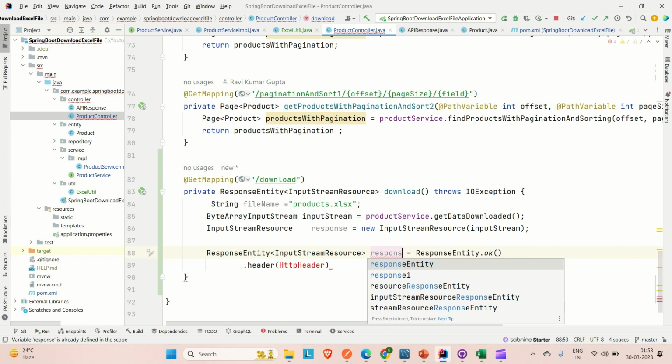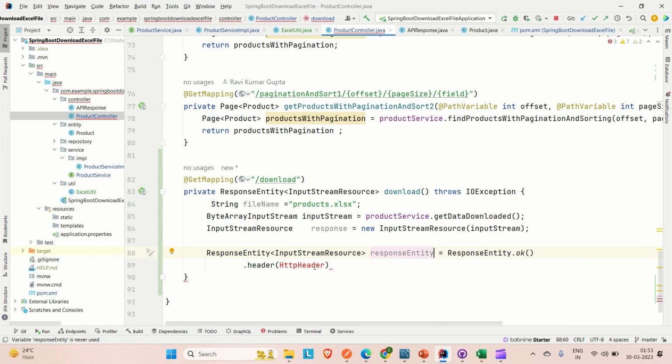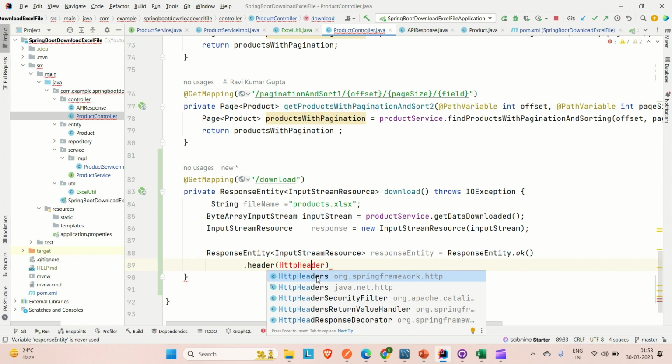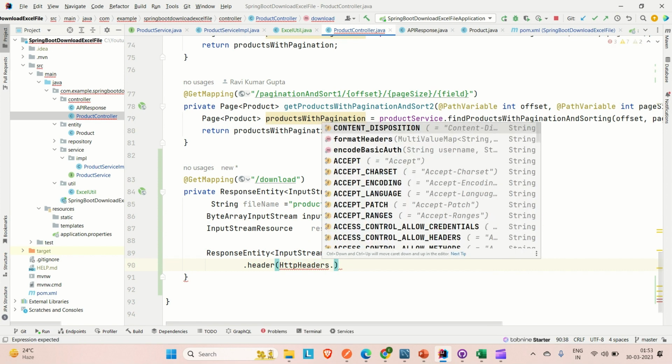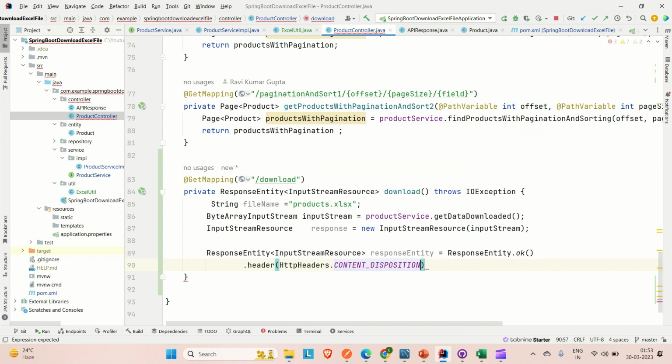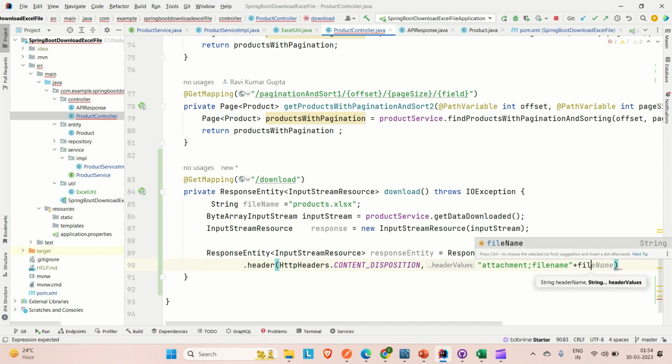It is HttpHeaders dot CONTENT_DISPOSITION, and then we'll pass the file name here. So what would be the header value? Attachment, and then filename, and we'll pass the file name. So what is the file name? Yeah, this is the variable that we have created for the file name.